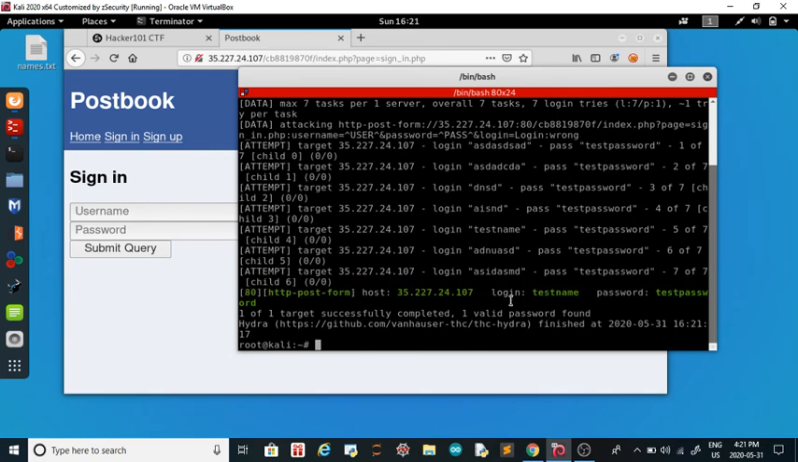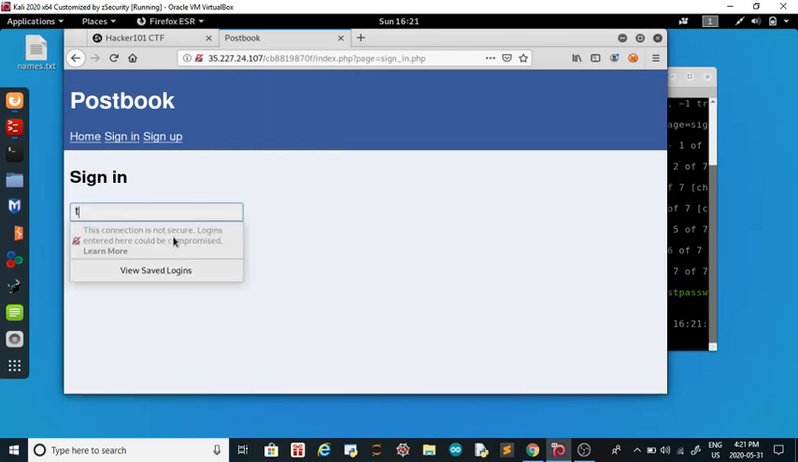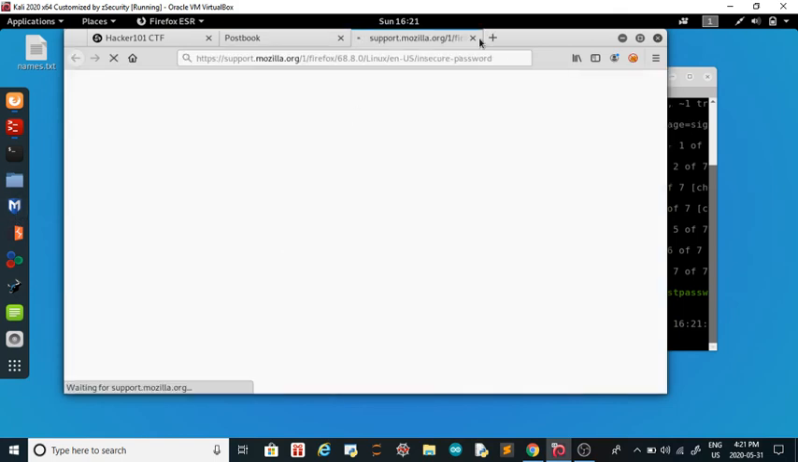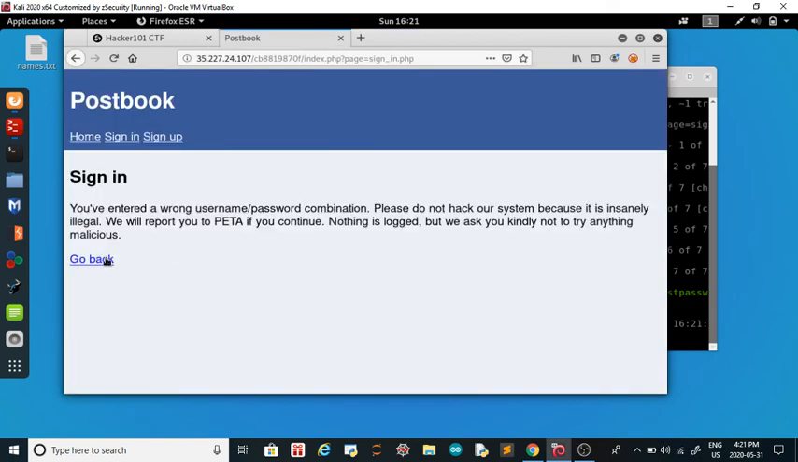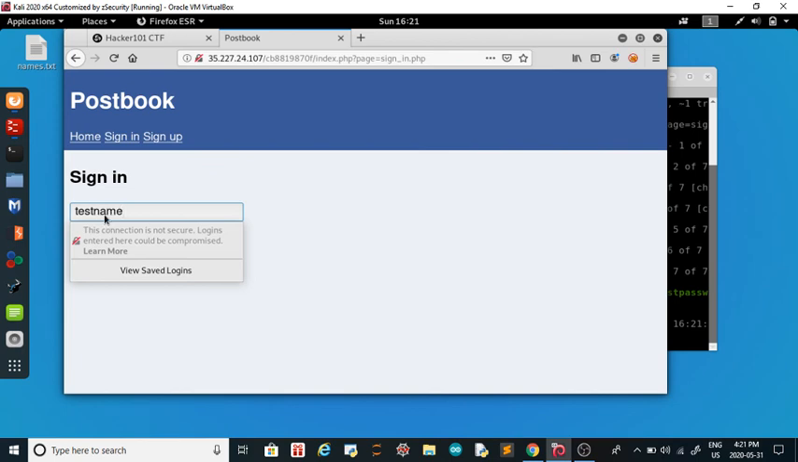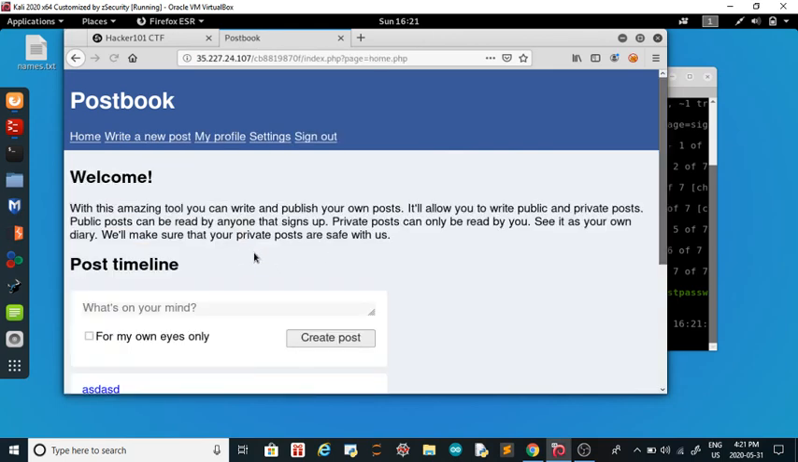So it found it. So now you can see it works. Test name test password, like that. I don't even think I typed it right. Oops. Okay, I typed it wrong. So test name test password, test password. Alright, see? So it works.